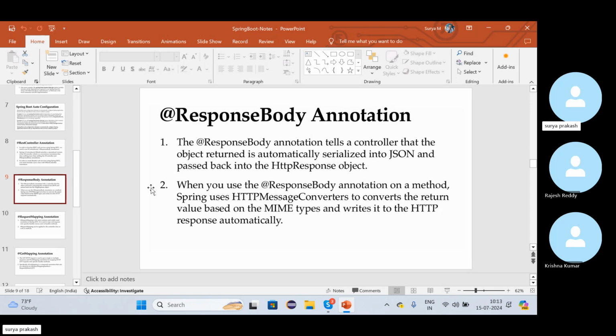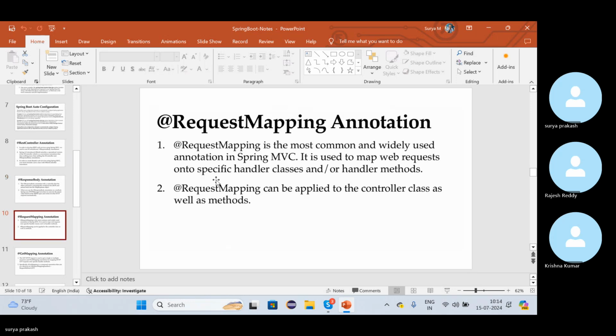What does the @RequestBody annotation mean? It converts a JSON object into a Java object. Internally it uses HTTP converters, and by using those HTTP converters, it converts JSON objects into Java objects. Okay, this is @RequestBody.